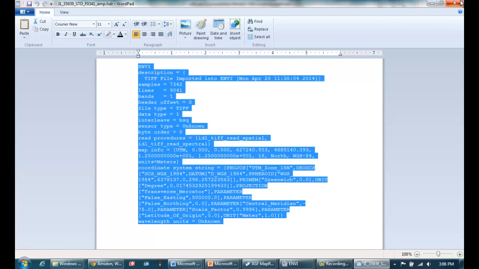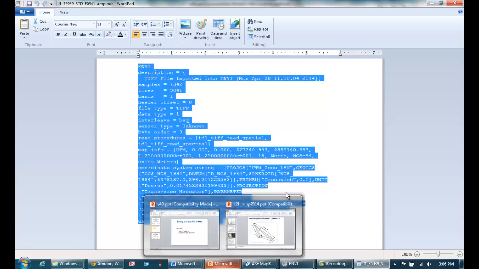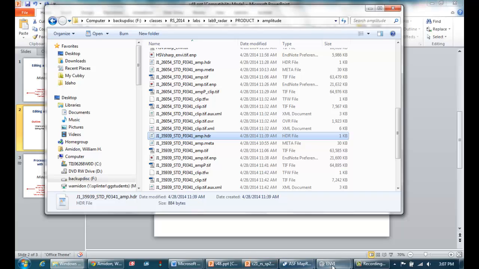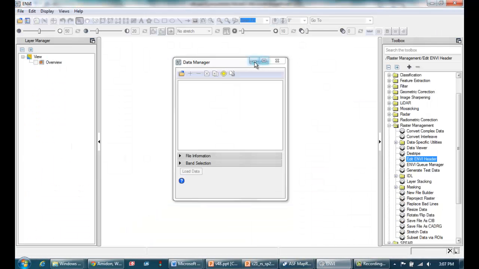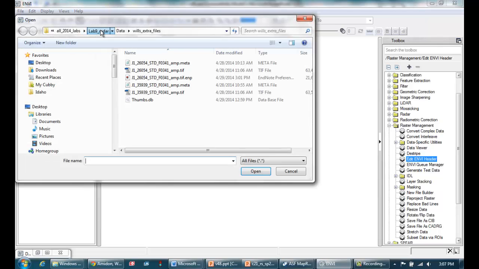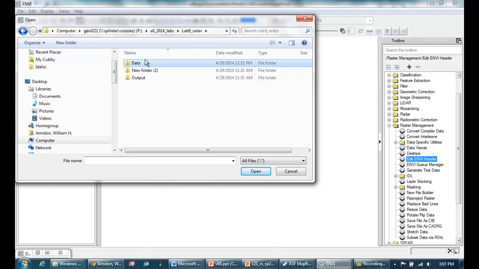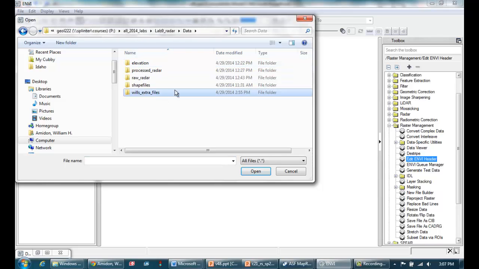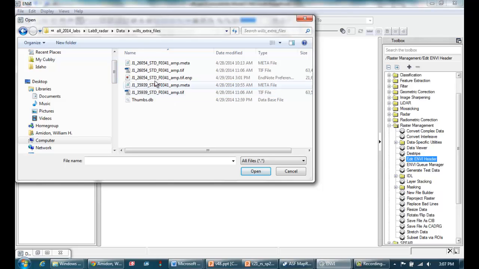The problem is when our maps were processed in MapReady, it did not write a header file. So we're going to need to do that ourselves in ENVI. Okay, so I've got ENVI open. The first thing I'm going to do is go ahead and open one of my data files. Now you're going to find these files in Lab 9 Data under Will's Extra Files. Now these are the two files that I just finished processing, and you'll notice that they each have a TIFF and a .metadata file. Okay, so let's go ahead and open these two TIFF images.